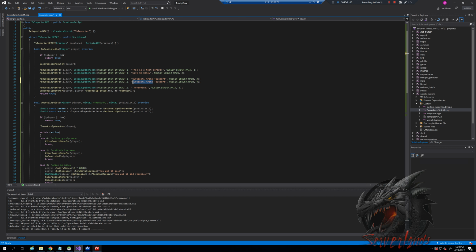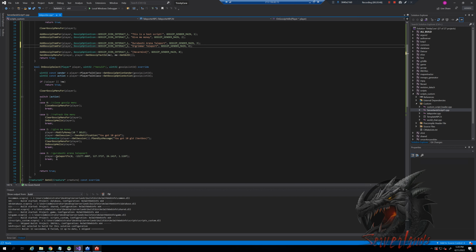Now instead of Gurubashi Arena, I'm gonna call it Orgrimmar, and we're gonna copy this, Control D. After I selected what I want to copy, I'm gonna do here, instead of Gurubashi, it will be Orgrimmar.